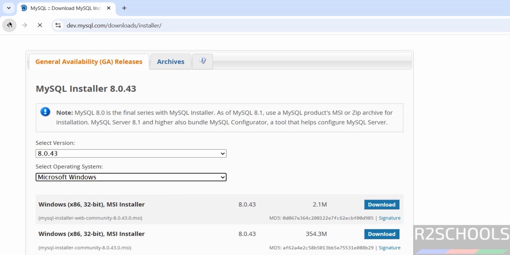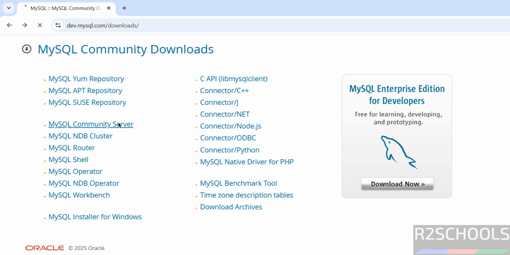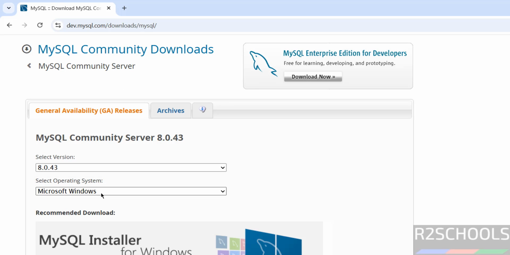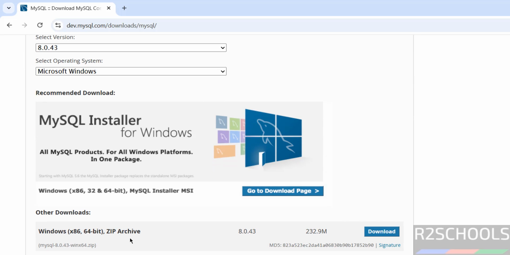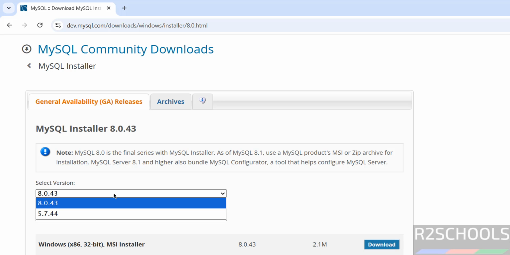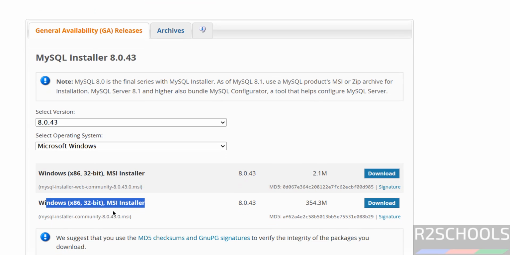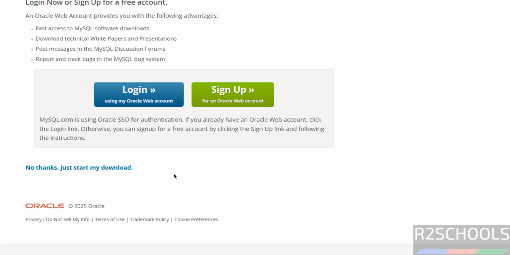Or go back, click on MySQL Community Server, then select MySQL 8.0.43, then select Microsoft Windows. But see here, these are zip files. Okay, then click on go to download page, then select the version, then download this MSI installer. Click on download, then click on no thanks, just start my download.